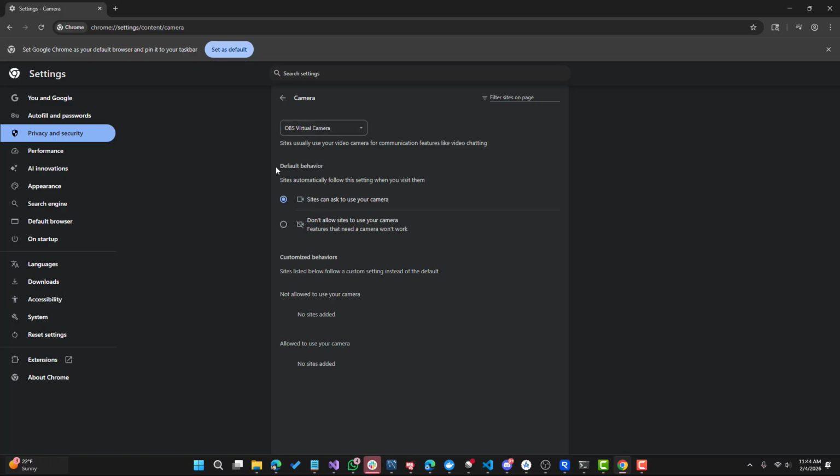But then you want to make sure the default behavior is that sites can ask to use your camera. All right, so if it's selected to don't allow sites, so this will just automatically make it not work. All right, so you want to do this one. So whenever a website does need your webcam, it will ask you, do you allow this website to use your webcam? You say yes or no then. But if you have this selected, it wouldn't even ask you, it'll just straight up reject it. So let's keep it at that, and you want to try again.